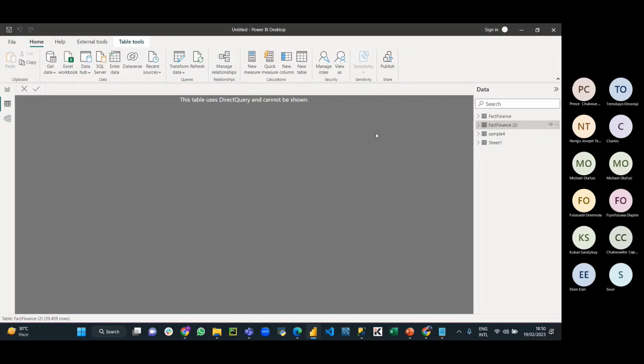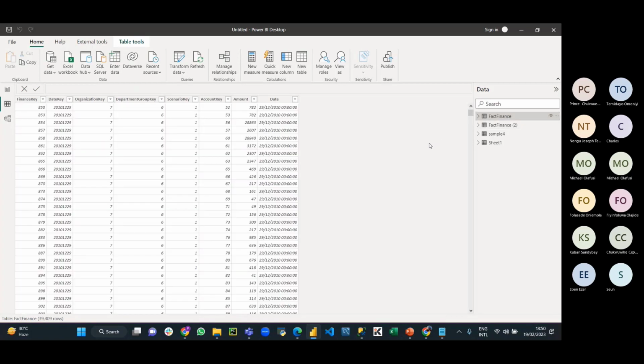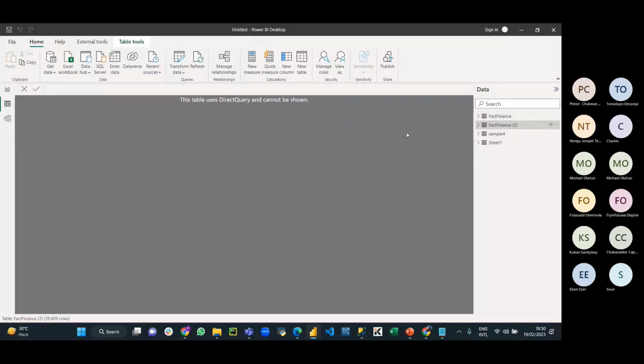So with Direct Query, you cannot transform your data, because the data is not visible in Power BI. But import mode will enable you to transform your data and write as many DAX measures as possible. Through Direct Query, you cannot write as many DAX as possible. So you want to bear that in mind when you're connecting to your data source.